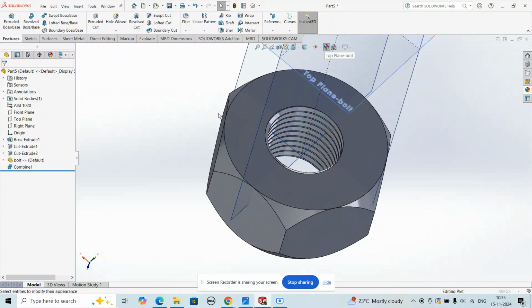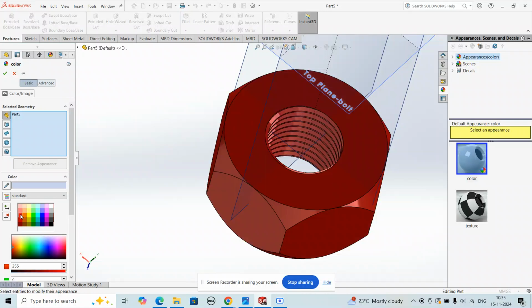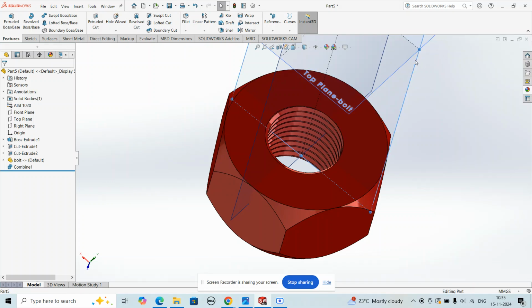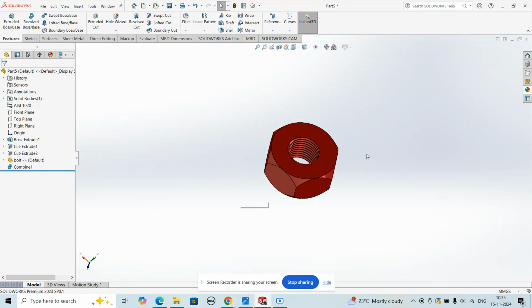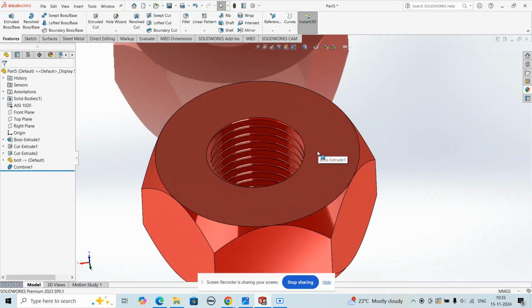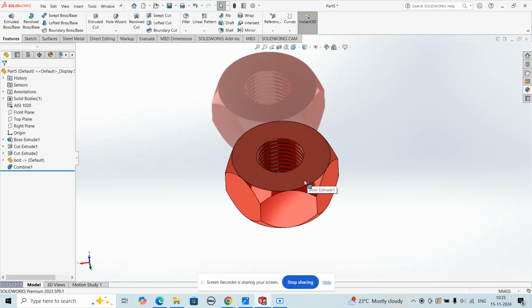Apply the color and so this completes the nut.